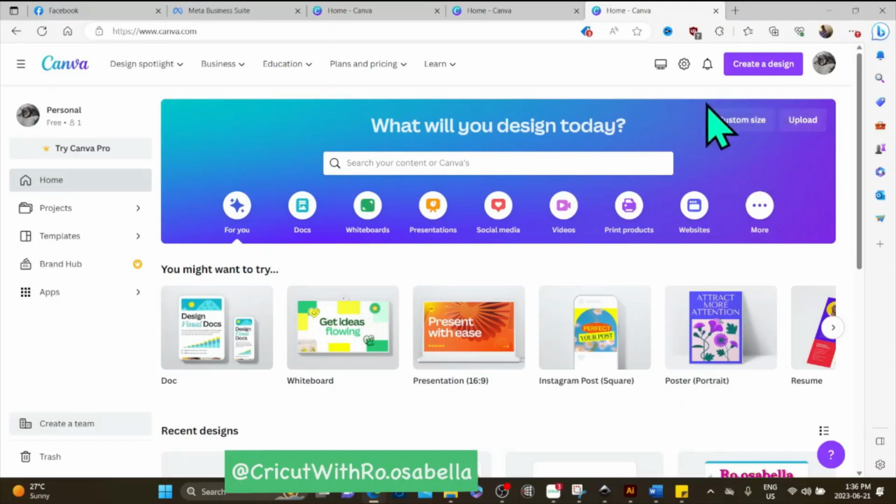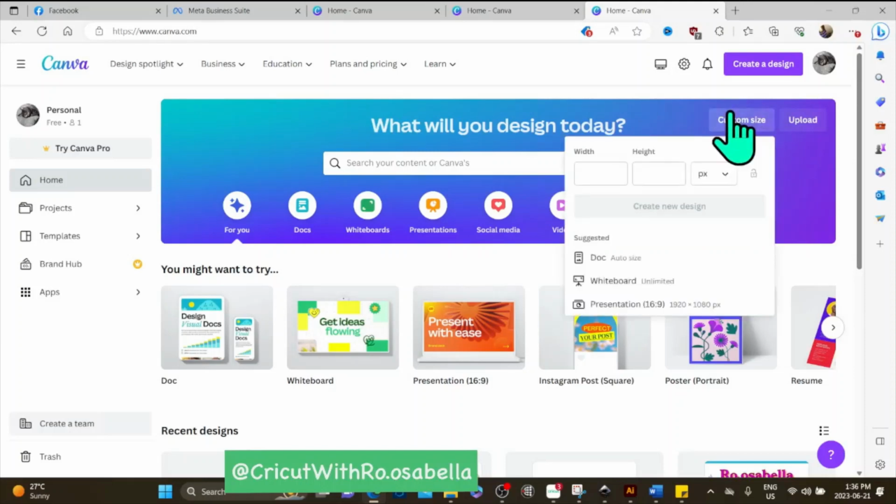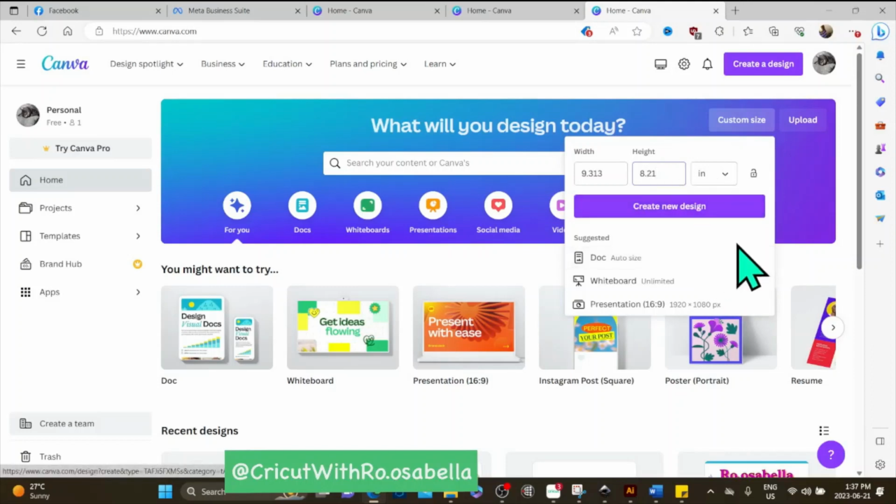From the home page, I'm going to start in the right-hand corner here at the top and click on Custom Size. This will allow us to customize the size of the Tumblr wrap. You want to make sure that this matches up with the size of Tumblr you're using. First thing I'm going to do is change it from PX to inches. And then for the width, the tumbler I'm using is 9.313 and the height is 8.21. You want to make sure that this remains unlocked so that it's not a locked aspect ratio, and click Create New Design.